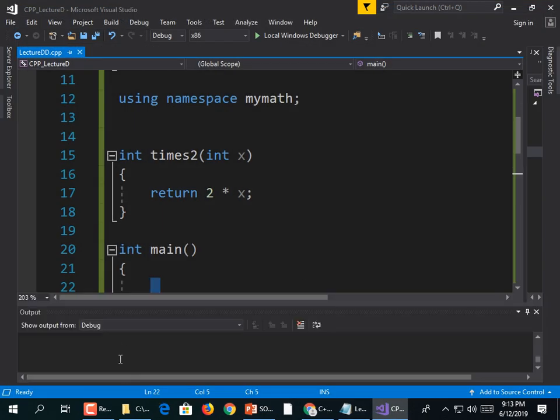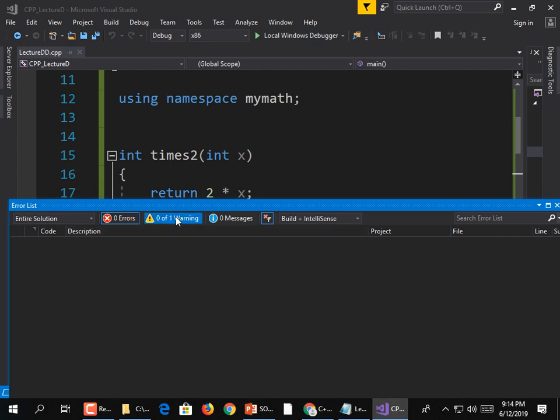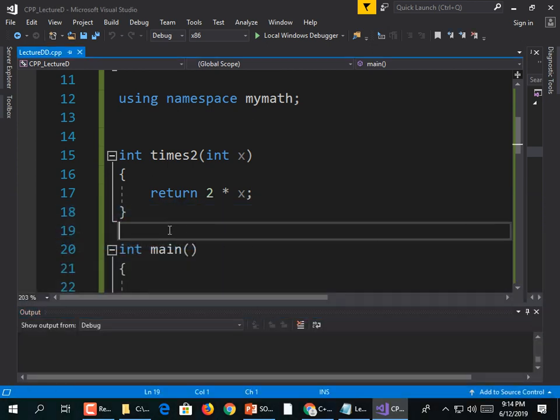If I go and find my warning list somewhere, view, error list, 1 warning. It gave me a warning. It sure did categorize it as a pretty low priority warning. Anything that starts with a 4,000 is pretty low on the list. The higher the number, the more urgent the warning is to deal with. That could be serious business, right?